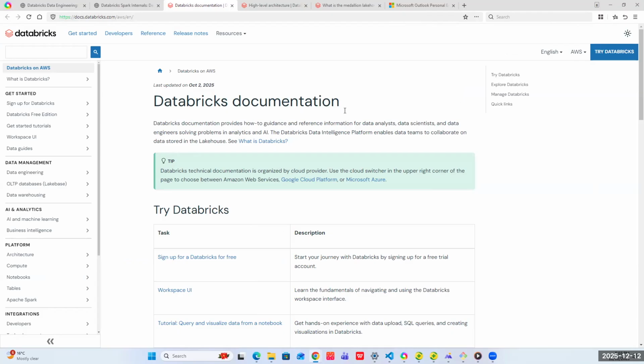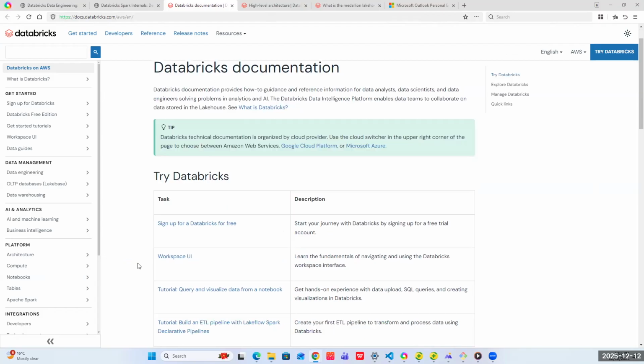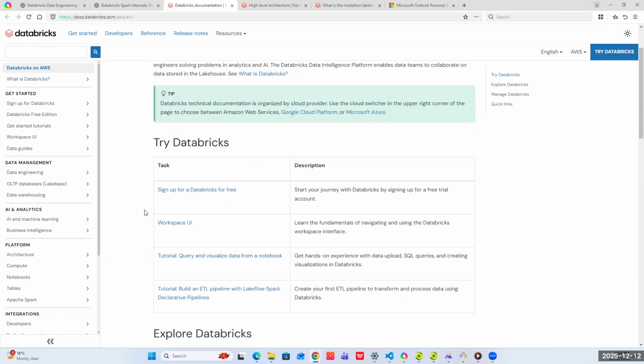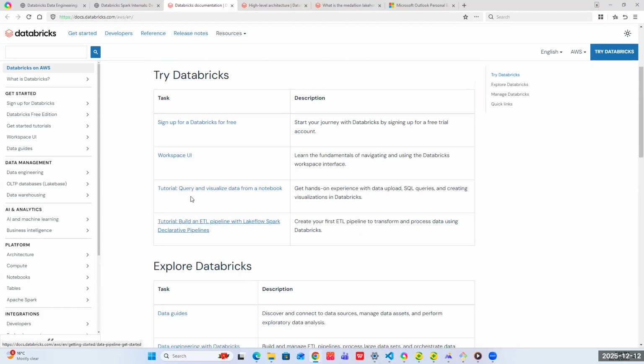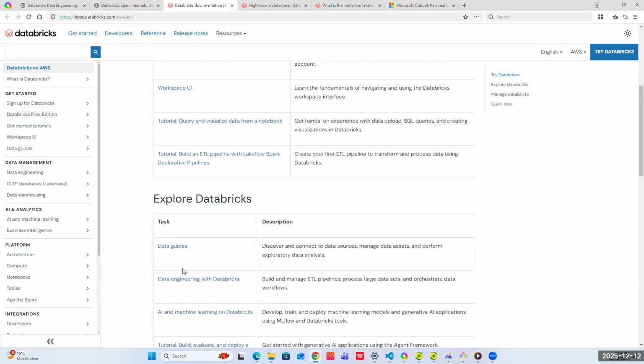Today we are going to deep dive into Databricks. You can learn about Databricks from its documentation itself. You can go to docs.databricks.com and directly refer to how you can sign up for a Databricks free workspace, and how you can deep dive into the different queries, notebooks, the workspace UI, and other things.